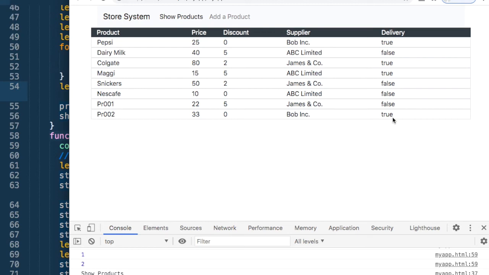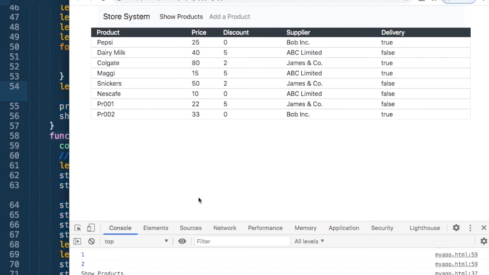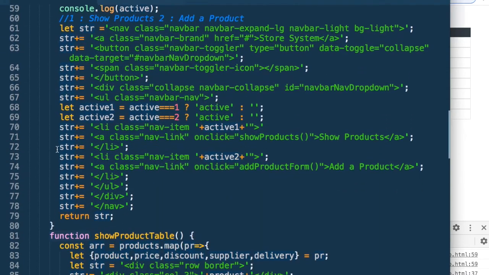So we have implemented the second part of it. Now what's the third part of this? Sort the data when the header in the table is clicked. So now what do we need to do? When we click on the header, say product, price, discount, supplier or delivery, it should get sorted on that. So two things we'll need to do. We'll need to define the on click and then the handler for it. So let us first add the on click.